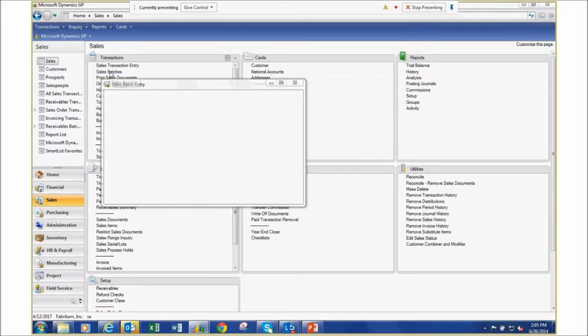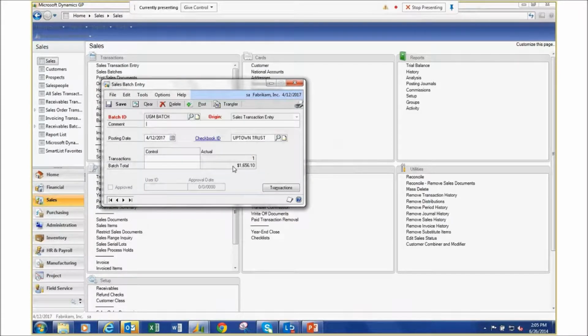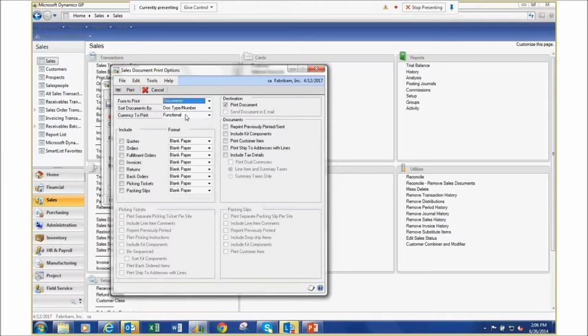So let's go to our sales batches now, and I will pull up that batch. In this batch, I just have the one sales invoice, but obviously I could have 5 or 10 in here. When I go to the print button over here in the corner, here's where I can print either the documents themselves, so I can say, yes, I want to print all my invoices. You notice here, I can also check the box to send documents in email.